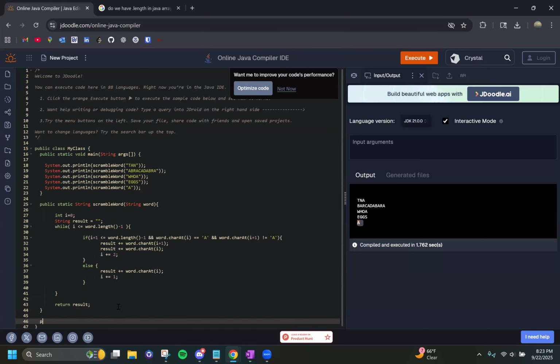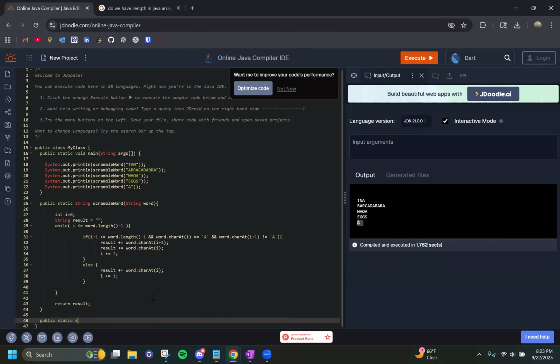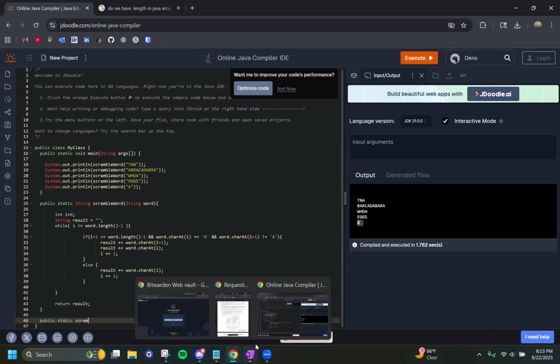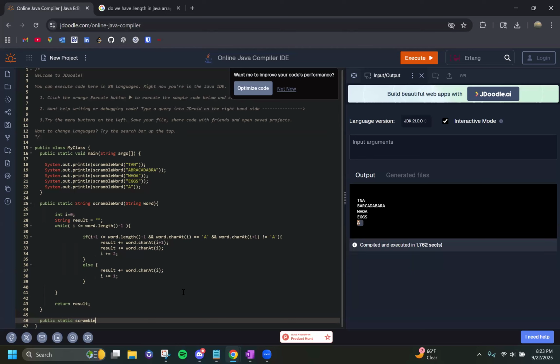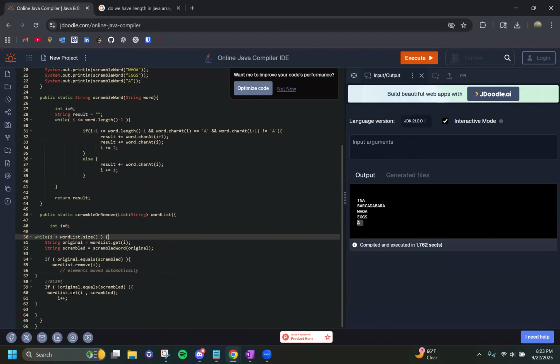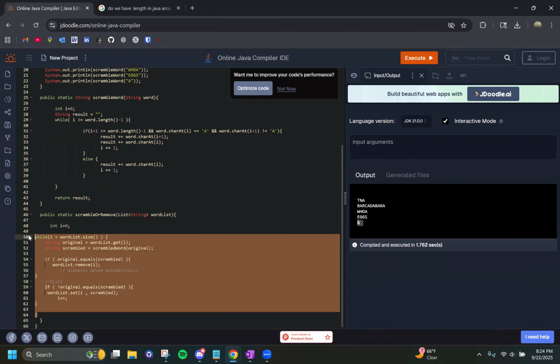So I will have public static, what was the function name? Is it scramble or remove? Scramble or remove string, not string, actually list of string. It was called what? Word list. Okay, it looks a bit messy.